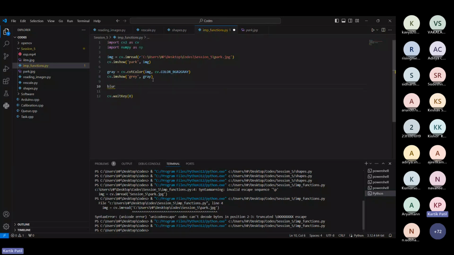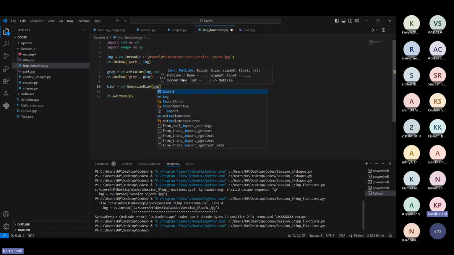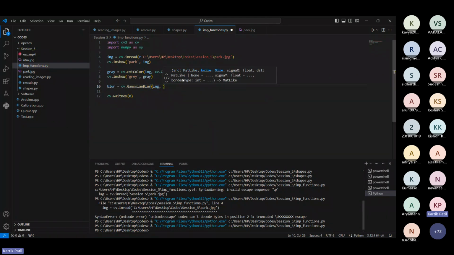Now we have to blur this image, whatever image or gray. There is a function called cv dot GaussianBlur. Okay, I got this. If you don't get this, write this. cv dot GaussianBlur. What is this? The argument src means your image. So I will put this image and then the window size. This ksize is the kernel size. So what is kernel size? I will explain in blurring techniques in the second session.